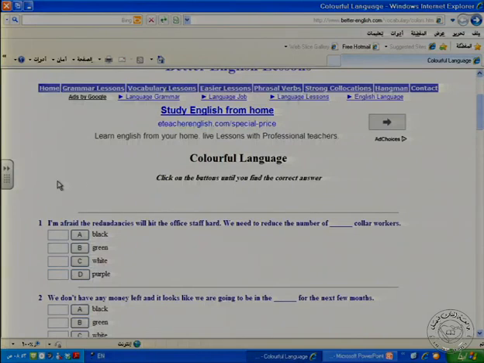Here is one question. I'm afraid the redundancies will hit the office staff hard. We need to reduce the number of color workers: black, green, white, purple. So let's choose, for example, A, no, B, no, white. So it's the correct answer.